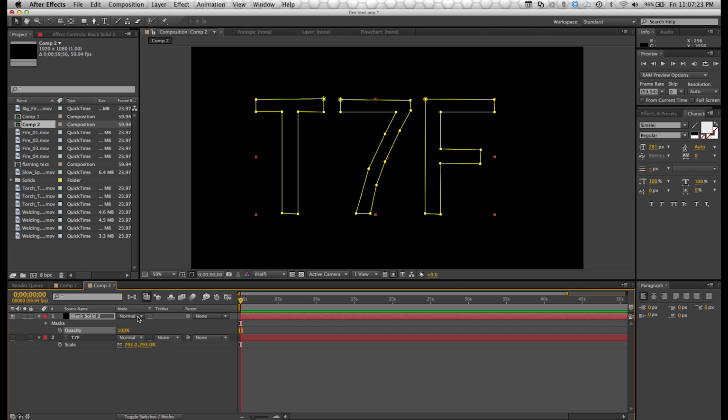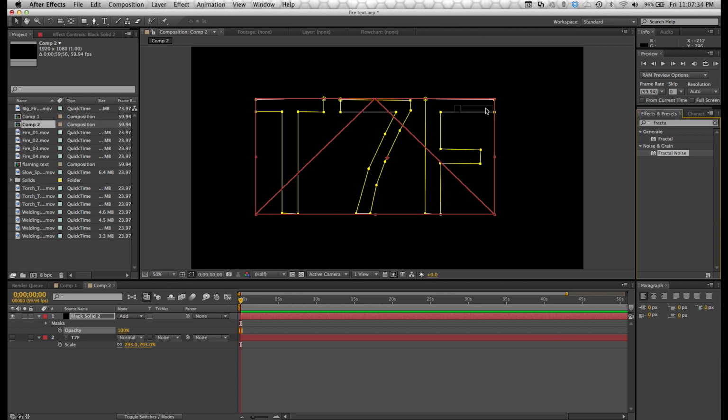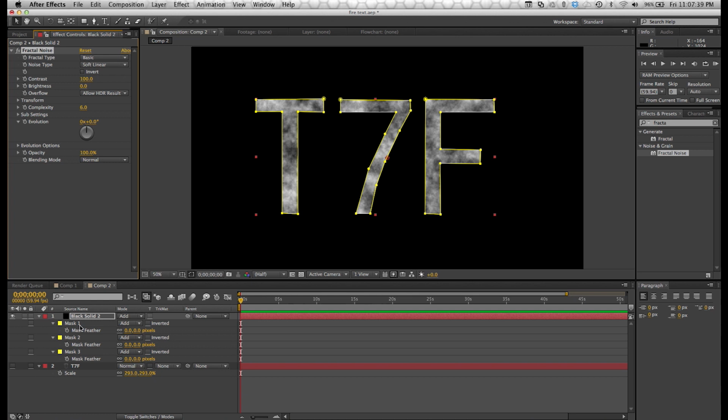And we're going to go to mode, and change from normal to add. Then we're going to go to our effects and presets and type in fractal noise. Alright, now we'll grab fractal noise and bring it in here. We're going to hit F, grab all these masks, and then just bring up the feathering.